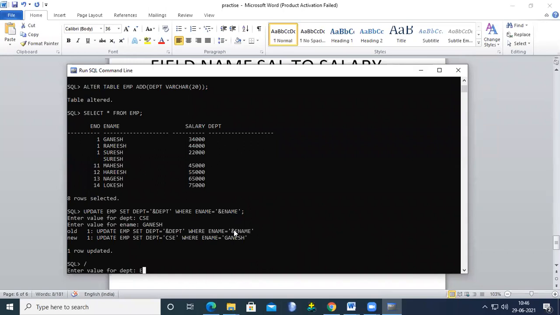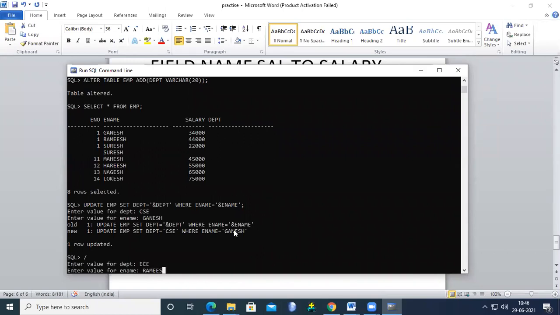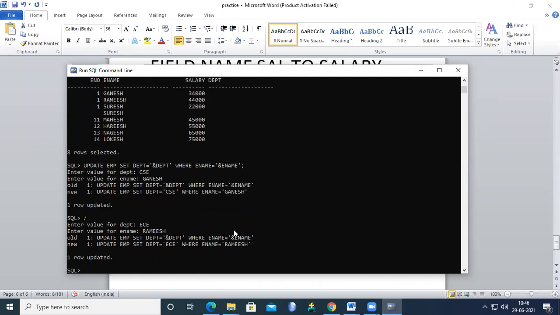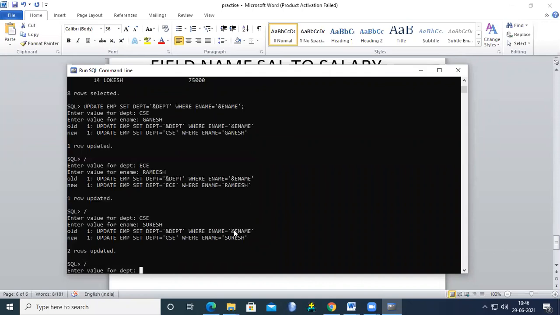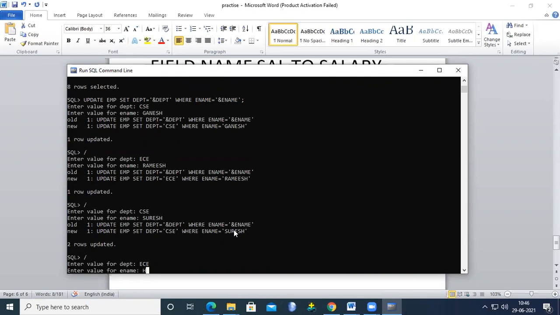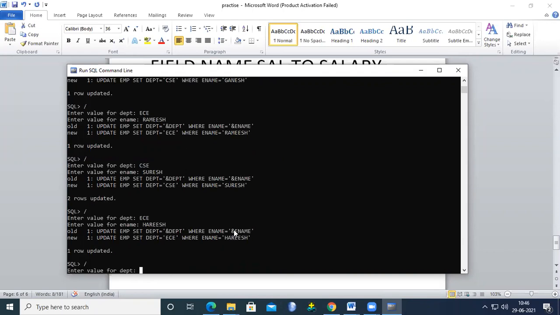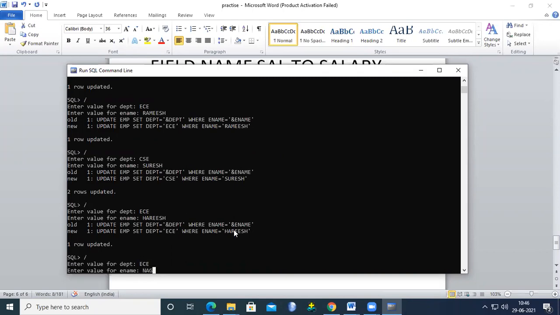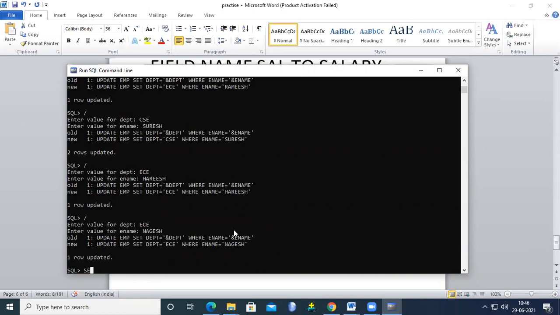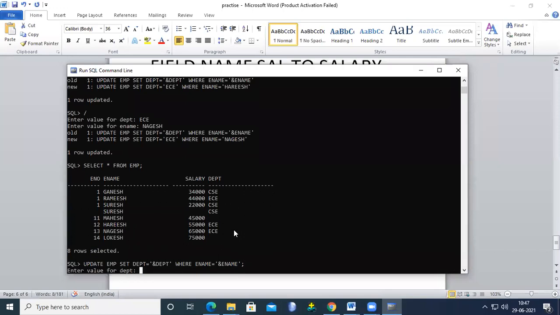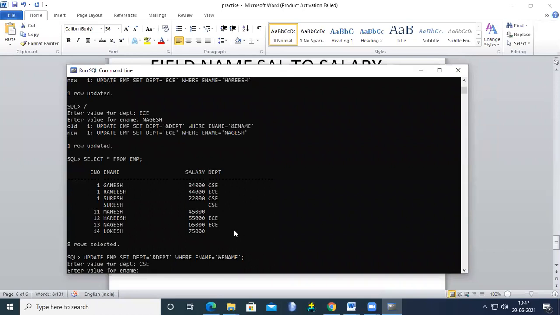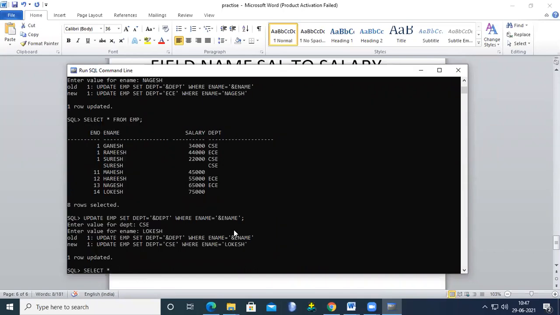Again, I try to give the department for ECE. So ename is Ramesh. One row is updated. That's Suresh, Mahesh. Department. Again, I try to give this one. Name is Suresh. And here, I give ECE for Harish. And another one is ECE. Name is Nagesh. Just let me see if I'm leaving anyone out. Select star from EMP. Lokesh is not there. So here I'm giving CSE. Lokesh.